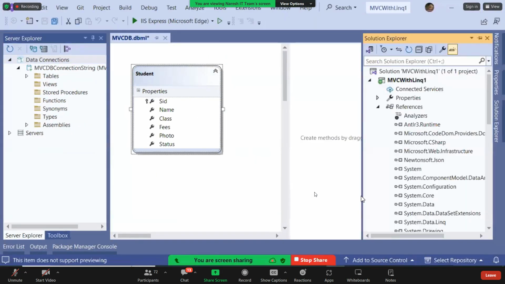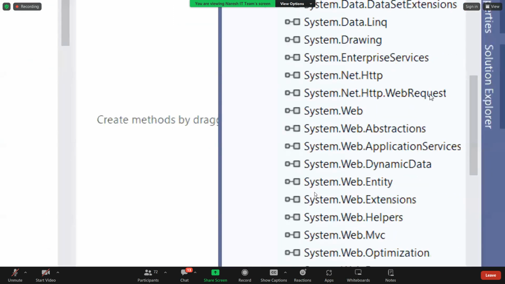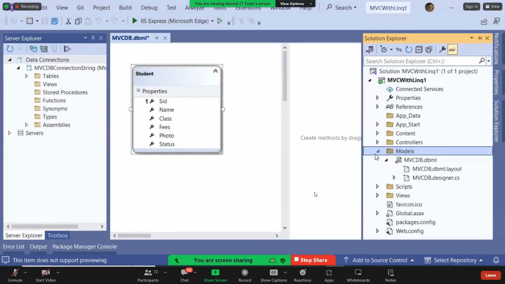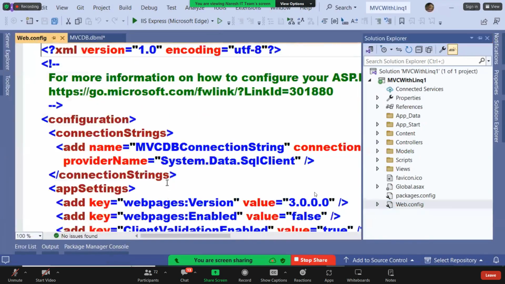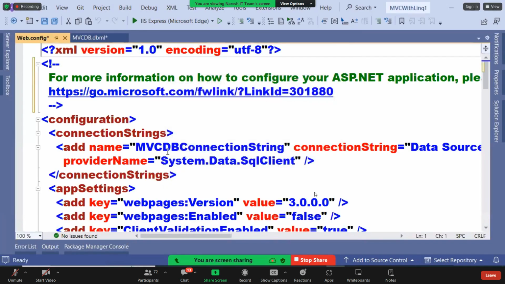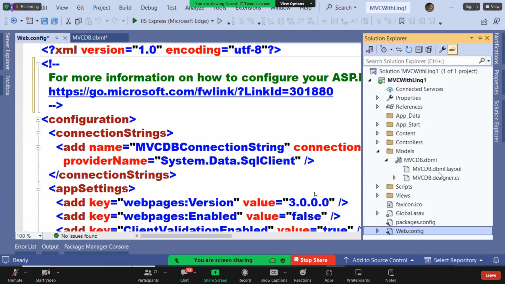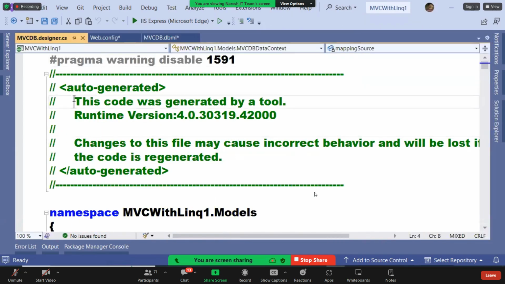Okay, what do we need to see? One, is the reference added? Two, is the config file containing the connection string? Yes. Three, do we have the code in the designer.cs file? Read this comment. The code is generated by a tool, man. We did not write the code. The code is generated by a tool.